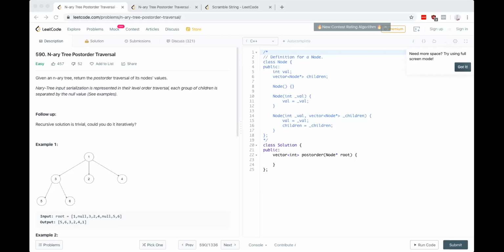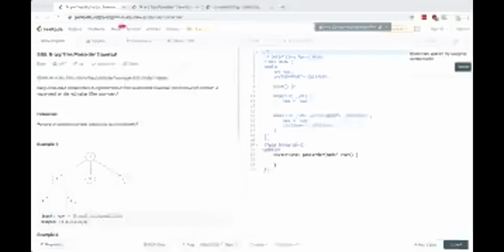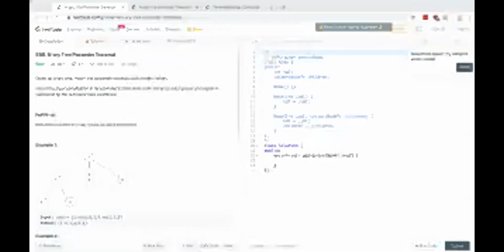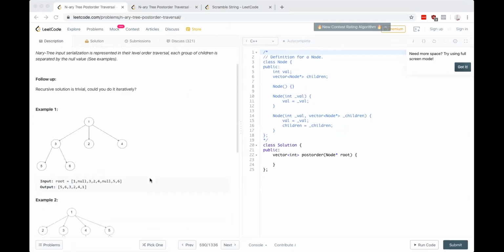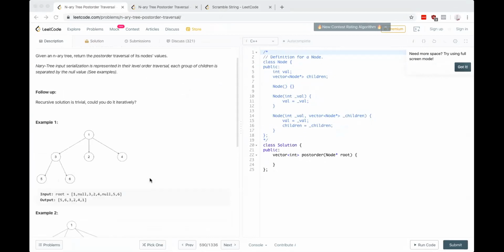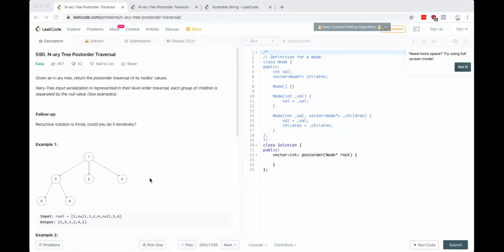So the first question that we have is essentially postorder traversal of an N-ary tree. Anyone who's tried solving this? So we know how it works for a binary tree, but this is just an N-ary tree. How would you actually store the children in a binary tree? Anyone?